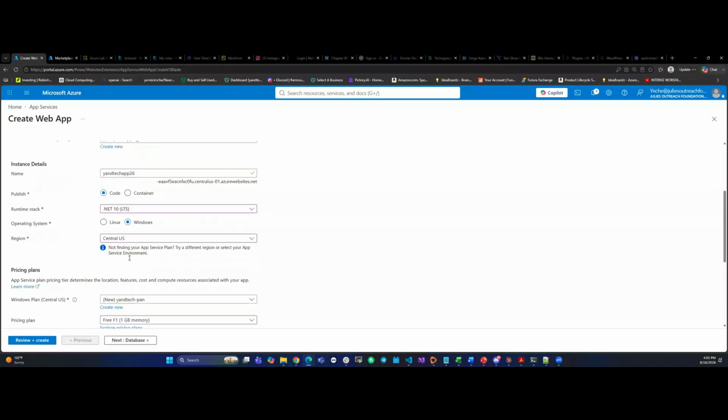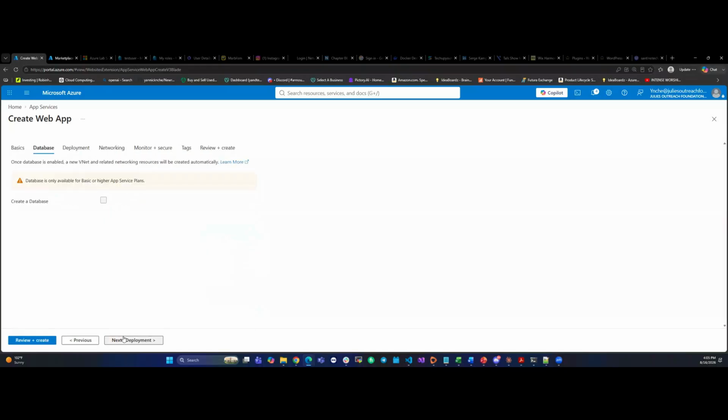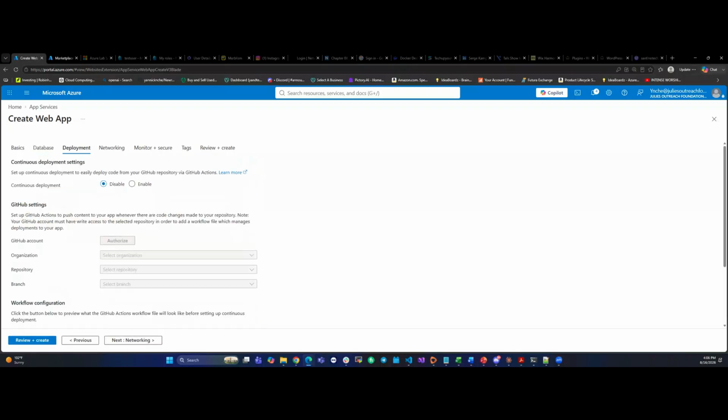I'll leave everything as default under the basic. Then I will click on next for the database. I will not change the database. When you're using the free tier, you cannot uncheck or check the box for the database. So we're going to leave it as it is. Then I will click on next, which is the deployment.